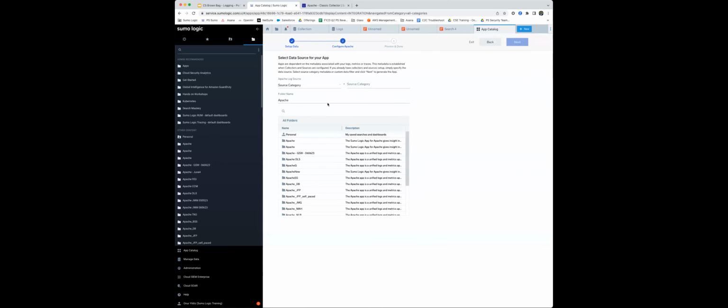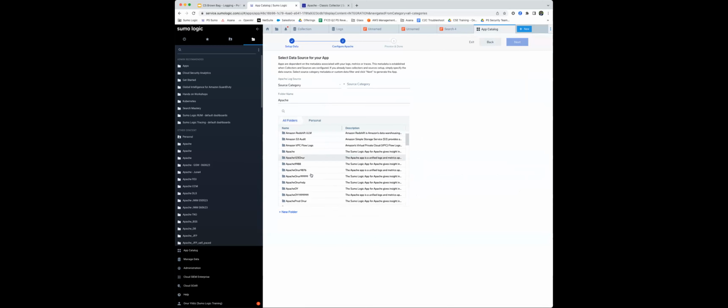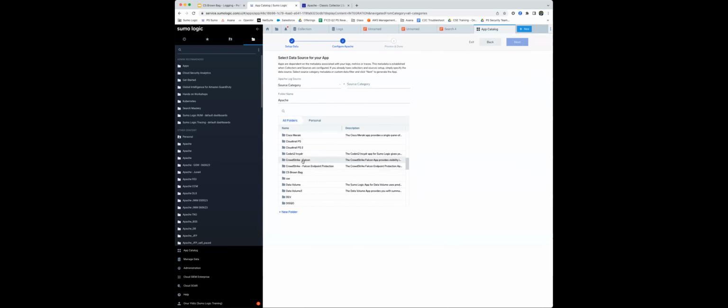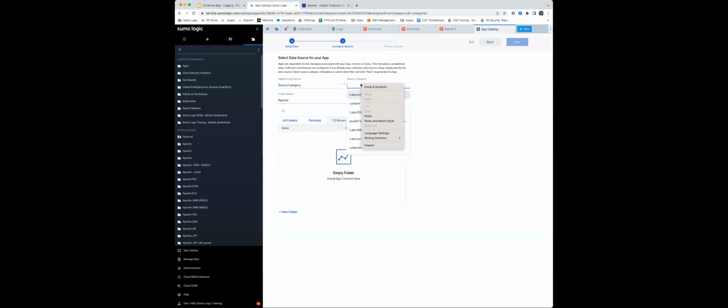Once we click next in here, we will choose which folder to include this app. I'm going to choose my personal folder, and I created another folder in here called CS Brown Bag, just so I could find my app easier. Within the source category, we're going to talk about metadata tags. That's one of the best practices we follow to have the best performance on our queries.